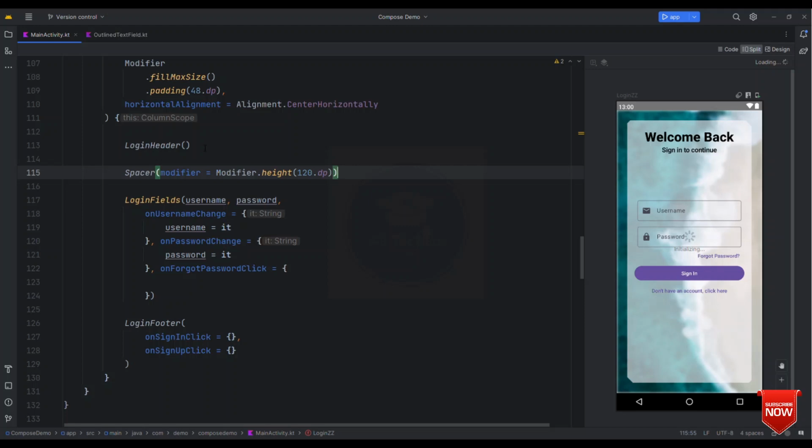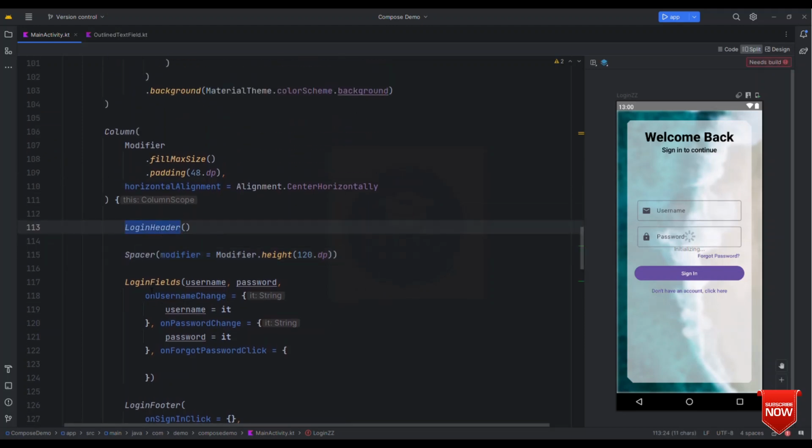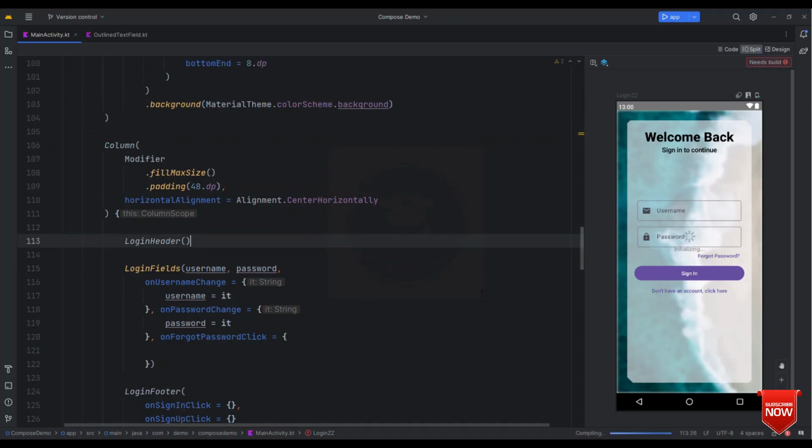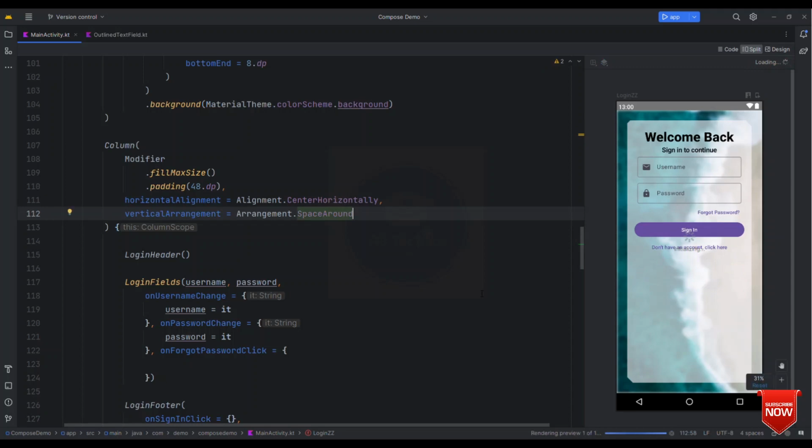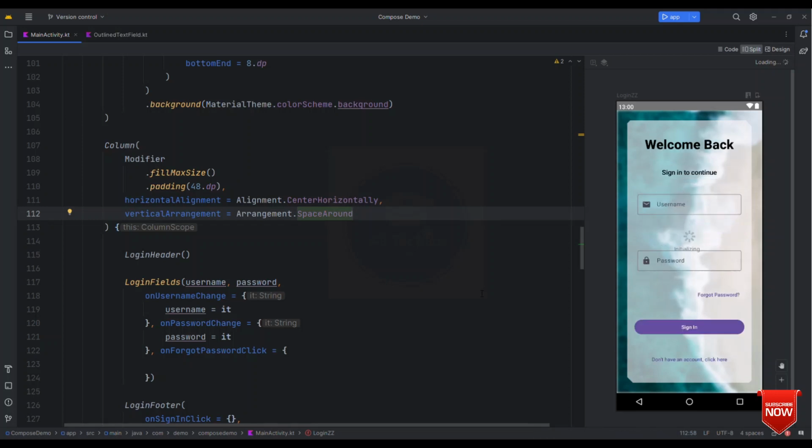Because we have put all this login header, field, and footer inside column. So column does provide us an ability where we can provide spaces between the child elements. So instead of using spacer, what I'm going to do is, with the column, I'm going to use vertical arrangement, and here I'm going to say arrangement dot space around. With that, now it's going to have a sort of equal spacing between the elements.